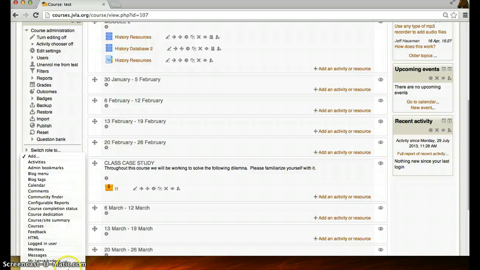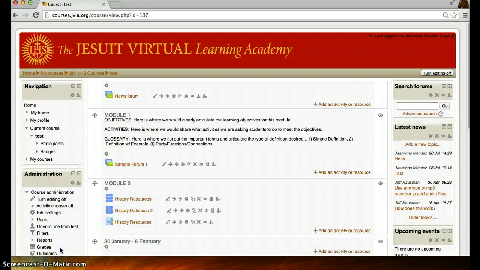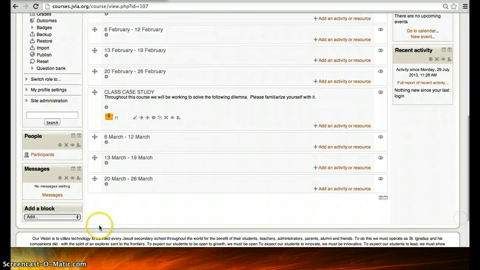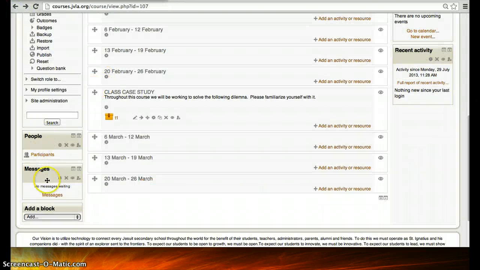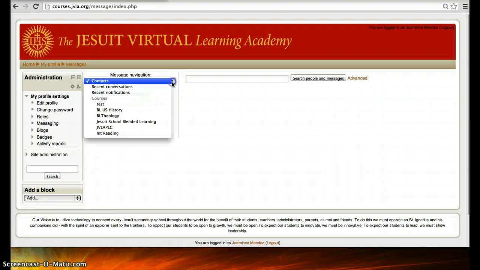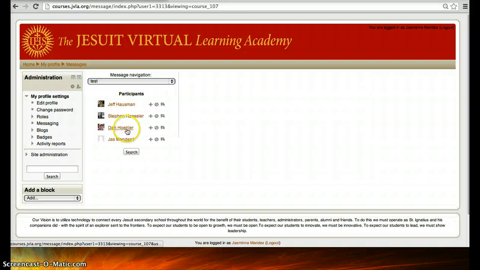Or I could also add the messages block. And when my message block comes up, I could see if I have messages waiting, and I could send messages to individual users. The people block, participants show up just like they would if it was your navigation block. You see that there. The messaging block looks a little bit different. It'll take you to messages, and you'll have to go to message navigation and go to the specific course that you want to send a message from. And then those individual participants would show up.